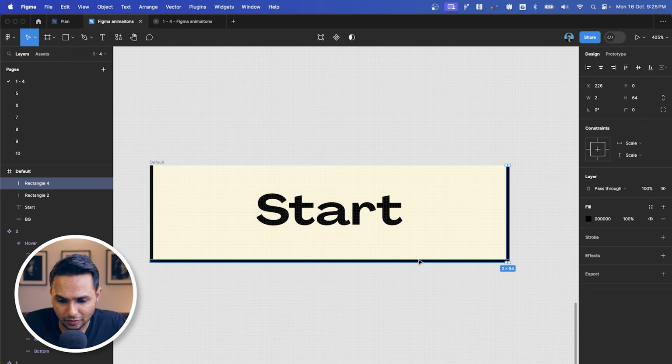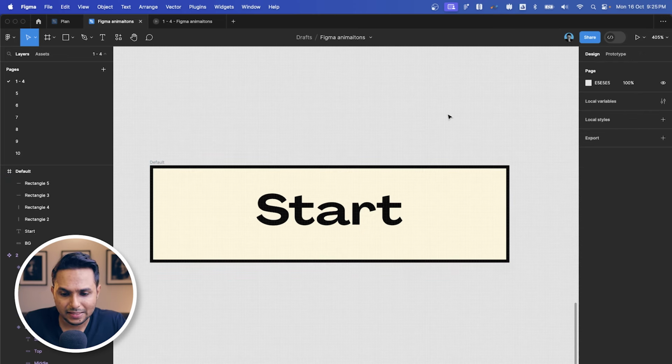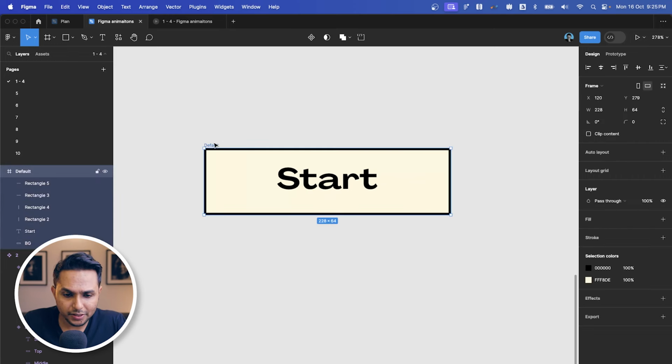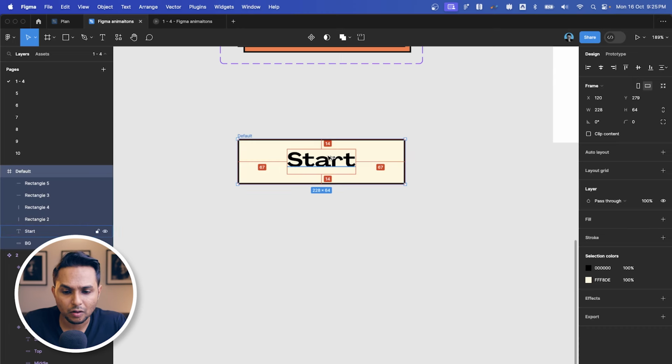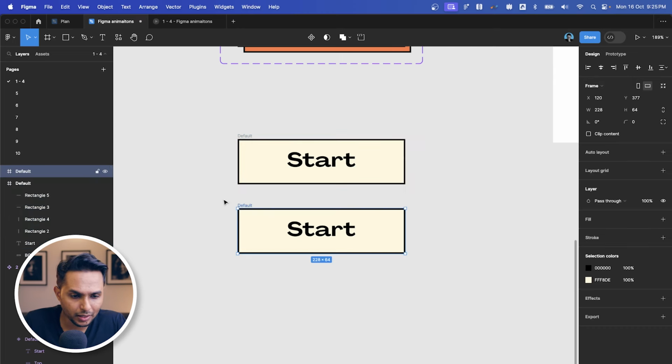So here I make a copy of the left one and place it on the right. I'll make a copy of the bottom one and place it at the top. Here it is. So this is the default state which I have, and now I'm going to make a copy of this and bring it down here, and I'm going to call it hover.